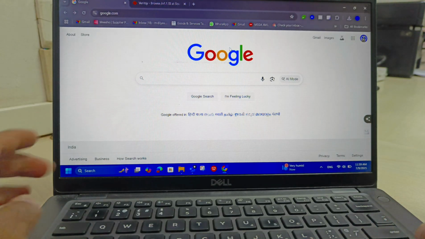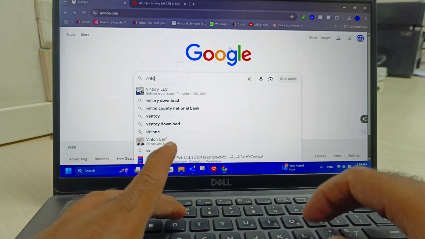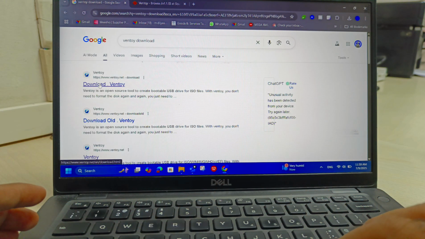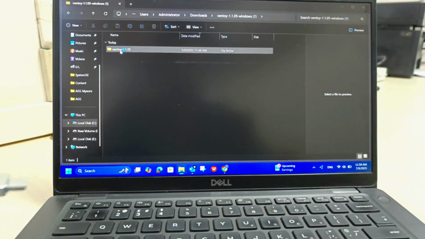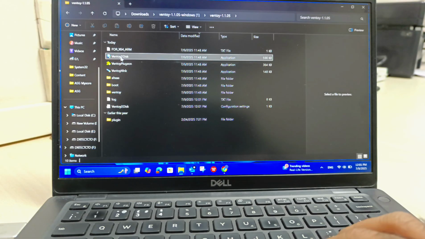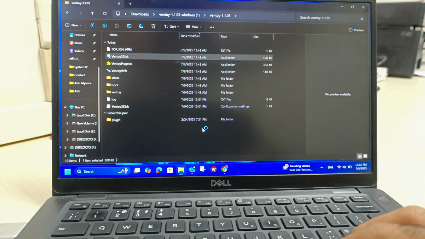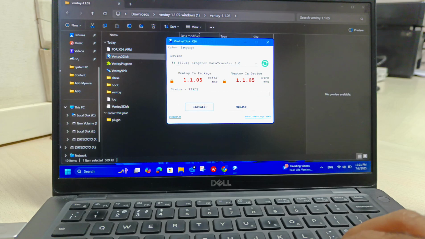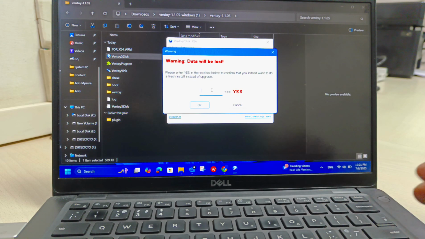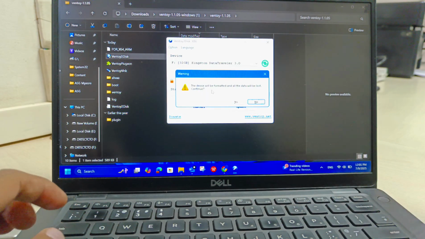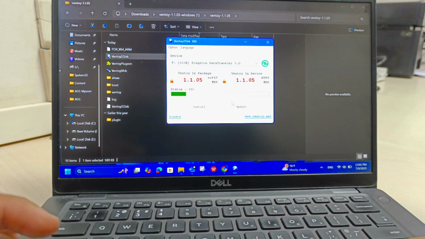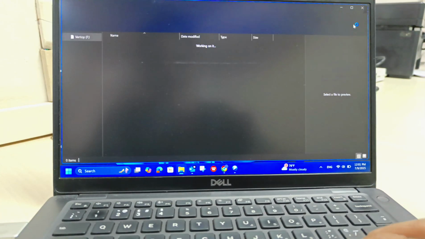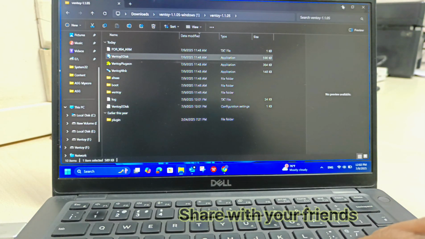So let's start. Go to Google, type WinToy, click on the first link and download it. Let it download. Connect your pen drive, click on WinToy to disk, then give the permission. You should select your pen drive here and then install it. This is verification, then install it. It has installed now, so minimize everything.